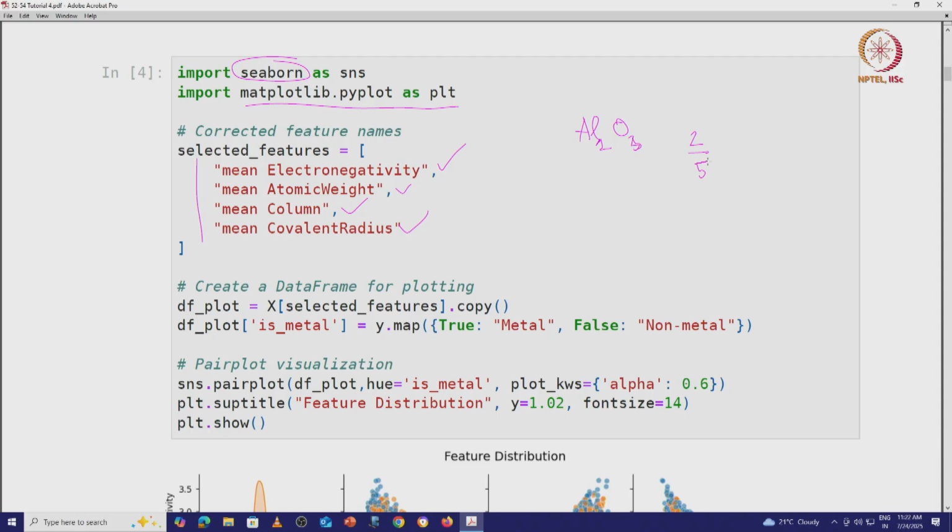So you will take 2/5 of the feature of aluminum, and then you will take 3/5 of the feature of oxygen, and that will give you the mean feature. And this feature, if it is the electronegativity, then that means you are computing the mean electronegativity for Al2O3, and then mean atomic weight. Similarly, if you take the atomic weight of aluminum and the atomic weight of oxygen as FAL and FO, then you will get the mean atomic weight.